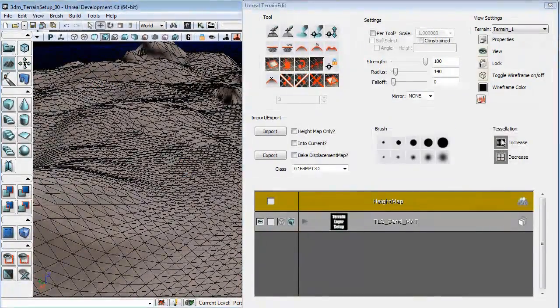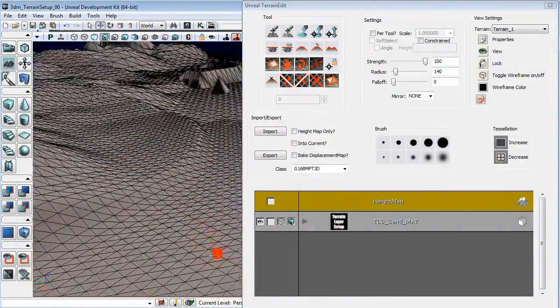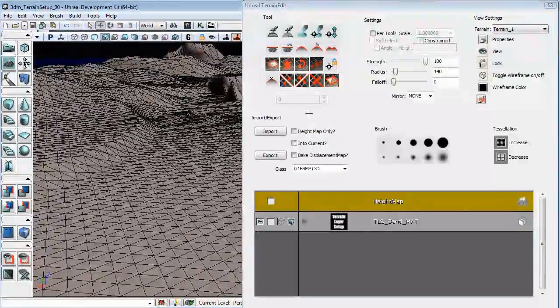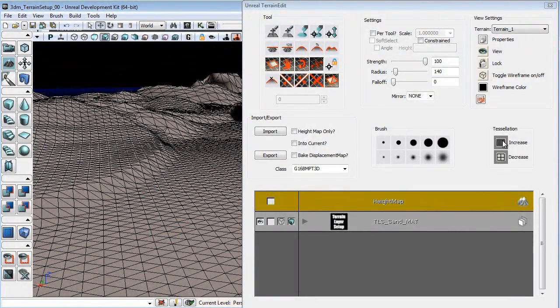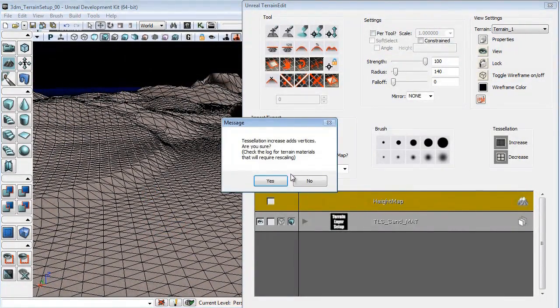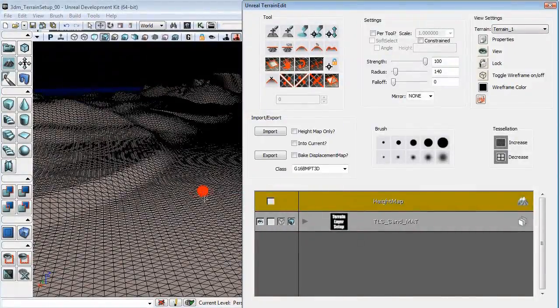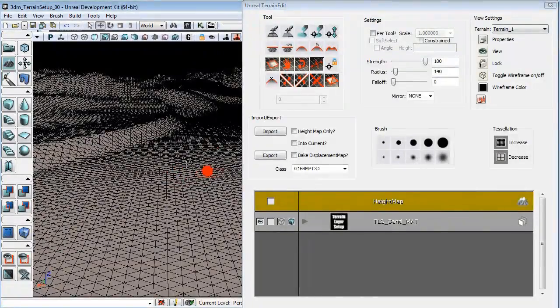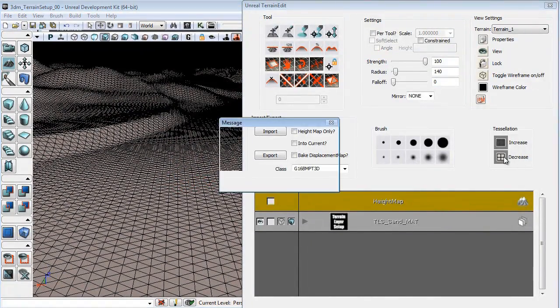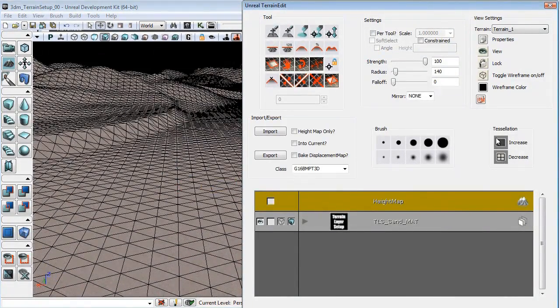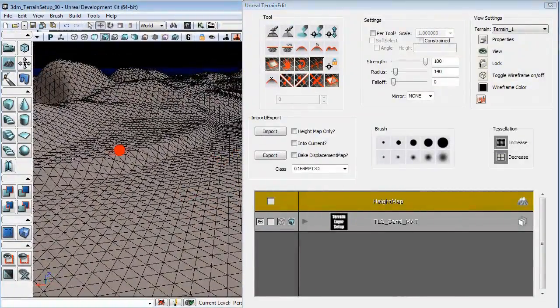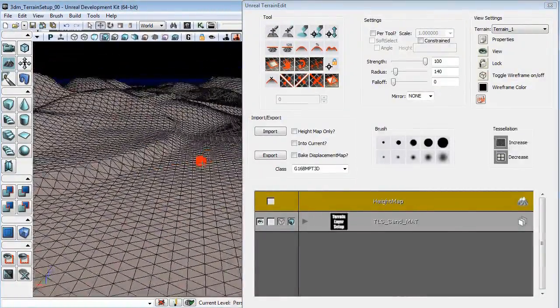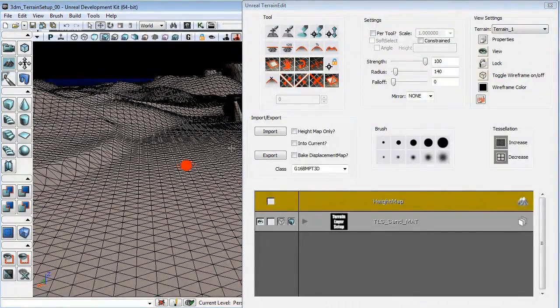And we'll come down here under Tessellation, and you can increase and decrease the density of patches within your terrain. I would definitely say be careful with this. You don't want to increase it too much. If we increase it, go ahead and press yes, you'll notice that we have a much more dense terrain, and this can become very expensive, so we want to keep it pretty low. And the good thing about this is it will keep the information that you've already sculpted, so you won't lose any data.